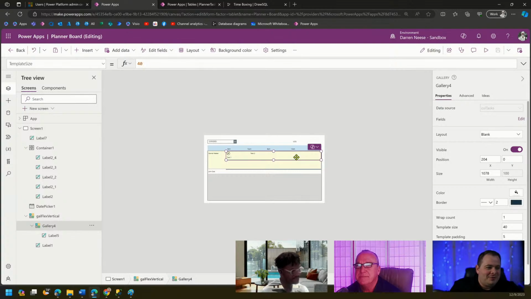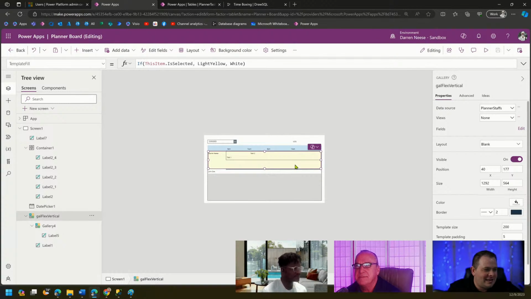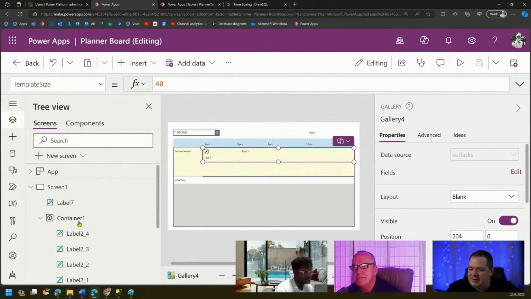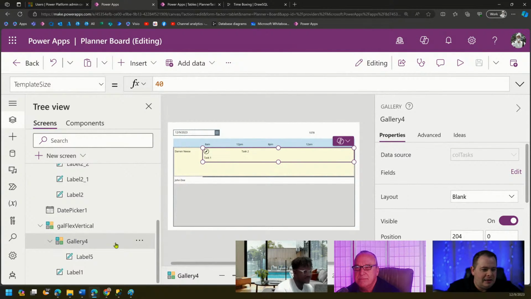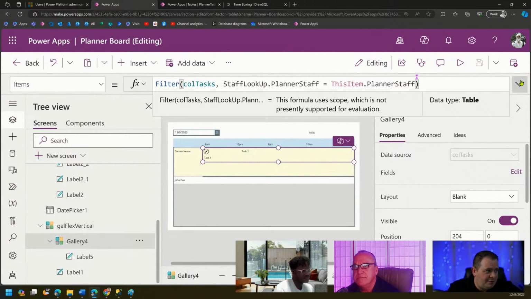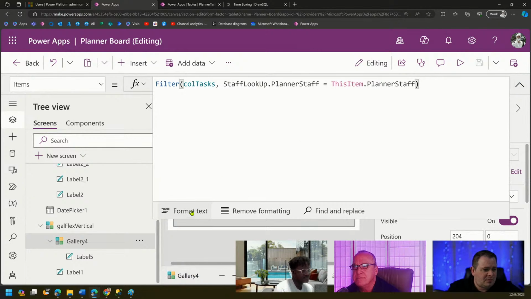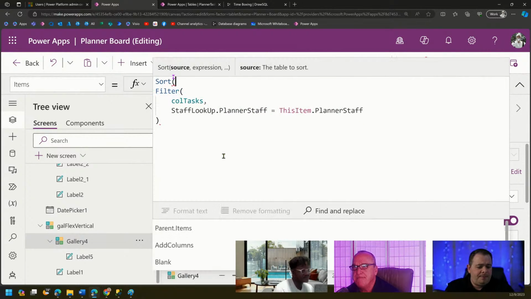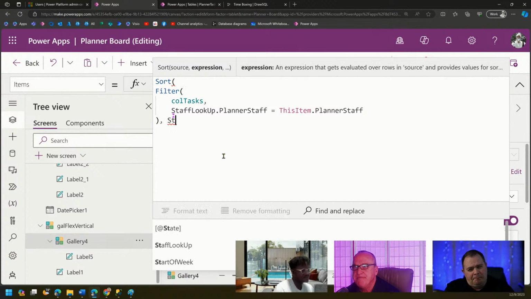Another thing that we might want to do with this collection for this gallery here, Gallery 4, let me zoom in so everything's not so small. For this nested gallery, for the data source, we've done a filter. I'm going to open this up and format the text to make my code look a little better. I'm going to say sort, start time.